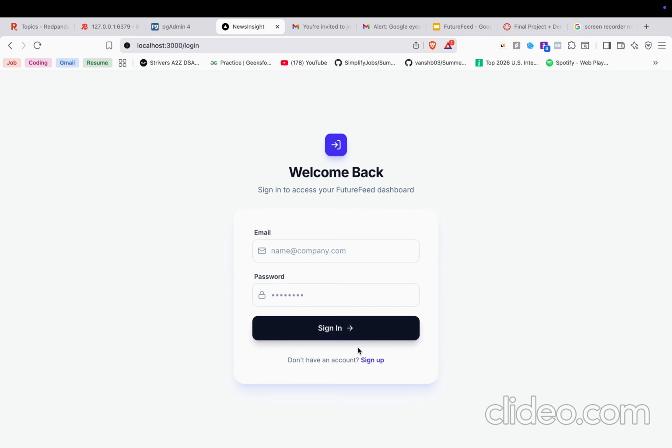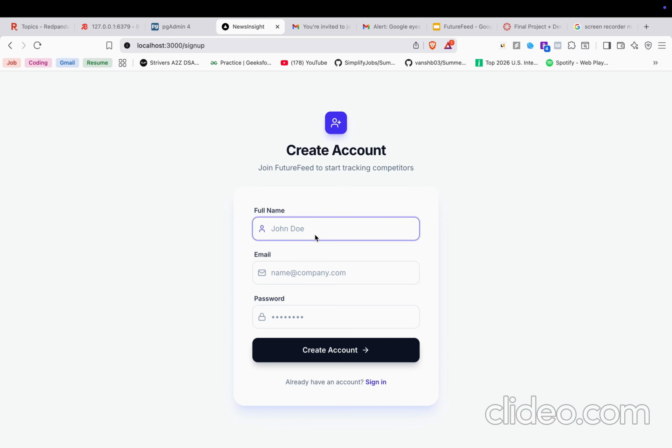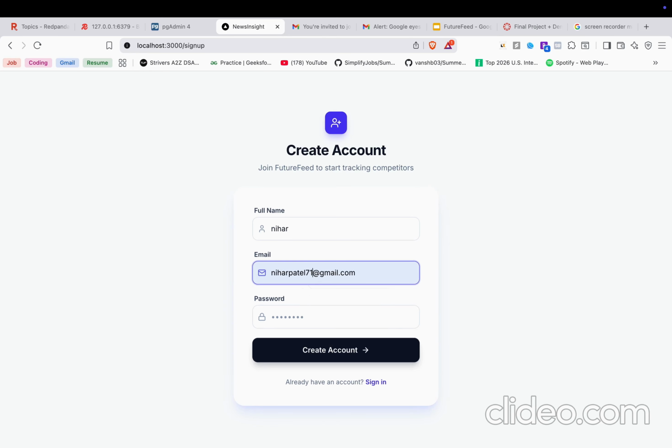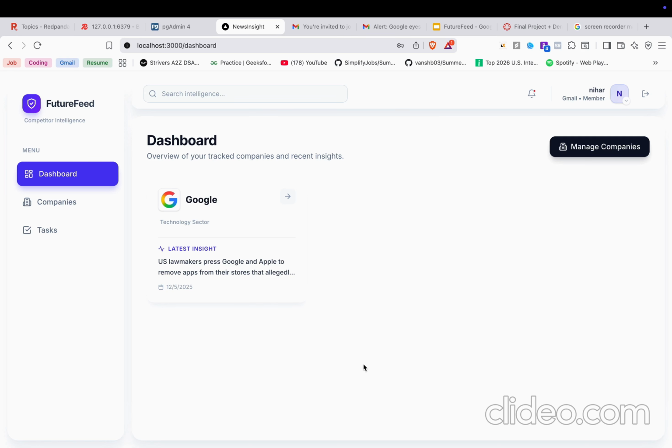So let us first begin with sign up enterprise platform video. Let's create an account: name, email. Now let's enter a random password and create the account. So this is a member account. Here you can see your dashboard with the subscribed companies.